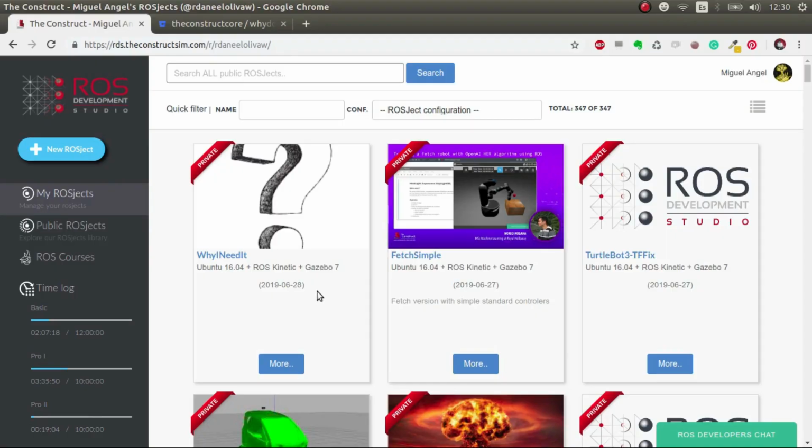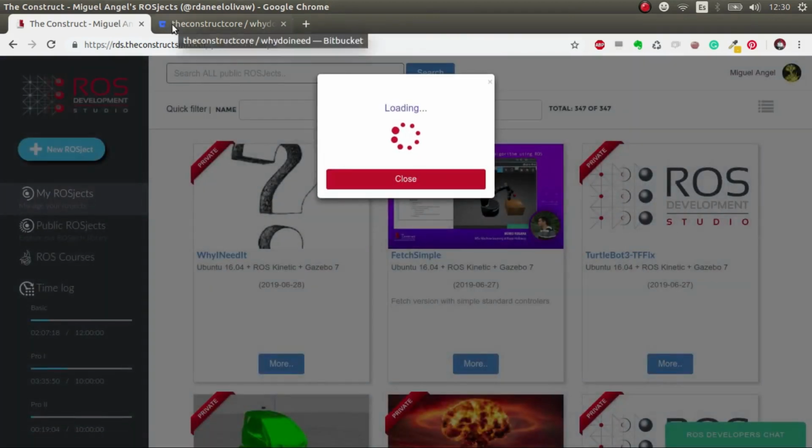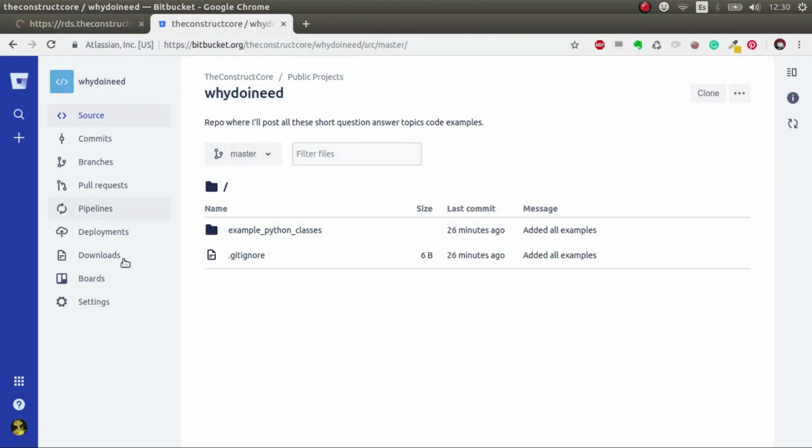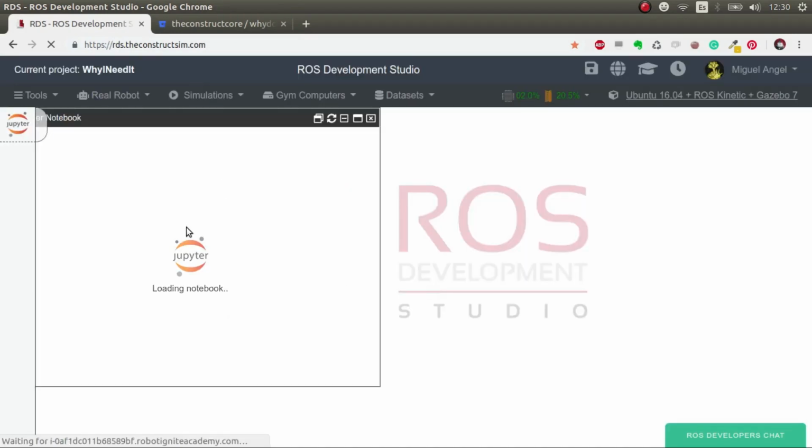To the workbench. The first thing we're going to do is launch our ROSject that I leave in the video description. While it loads, I'll tell you that all the code will be in this Git that you can download whenever you want. It's called Why Do I Need, and I leave it also in the description below. So it's loaded already, very fast.